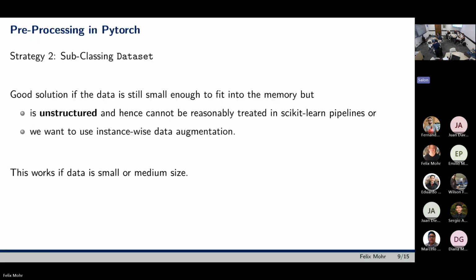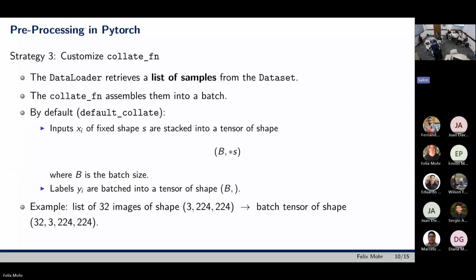Third option is we can customize the collate function. The data loader retrieves a list of samples from the data set and collate assembles this list into a batch. So we can use this logic to do, for example, a different type of data augmentation in collate. There is data augmentation where I take 2 images and put them together into a new one. This is not so feasible in the previous logic because then I have only instance-wise data augmentation.